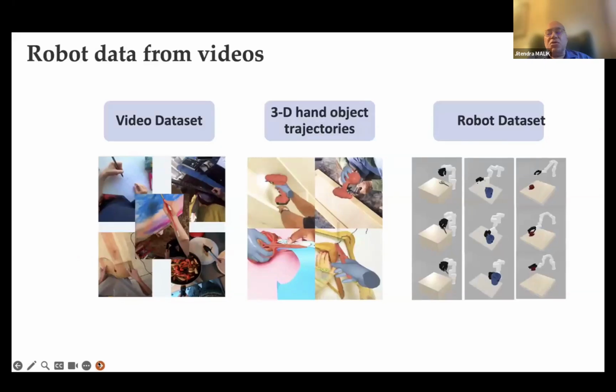And so we can start with robot data. Now you can get 3D hand-object trajectories. You can get this from a variety of sources. I mean, there are traditional mocap type techniques. There could be techniques like this lifting from videos. And this area will keep improving.